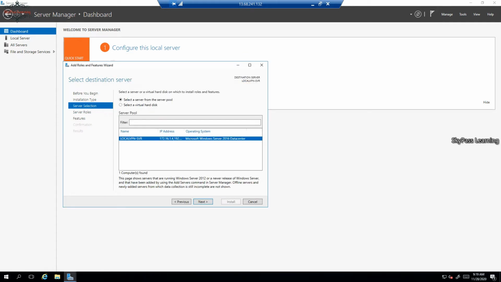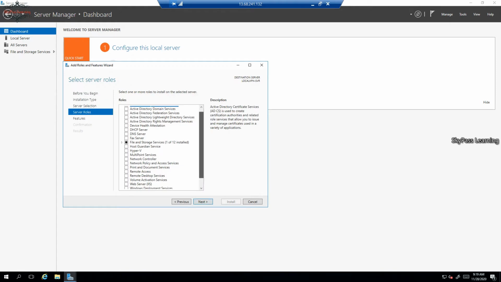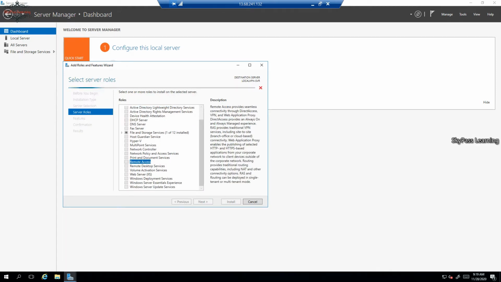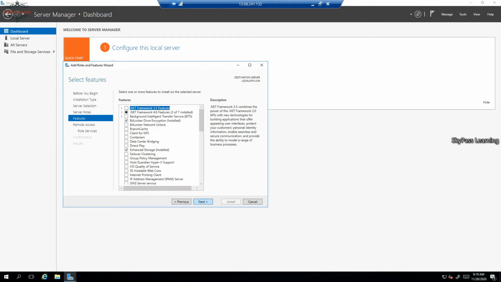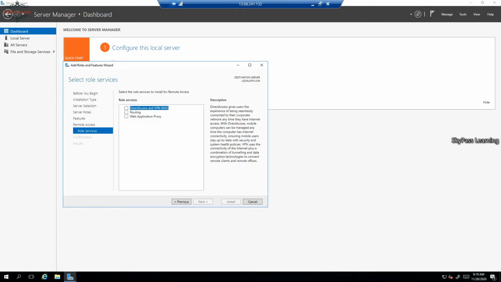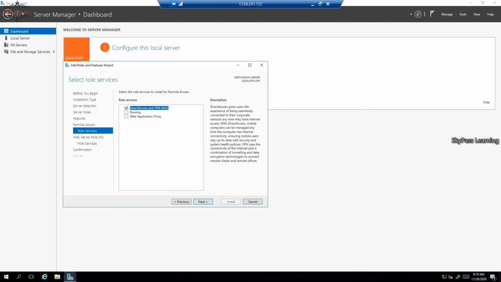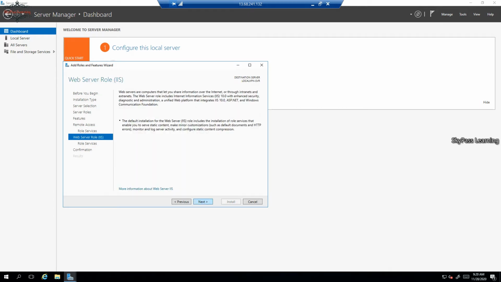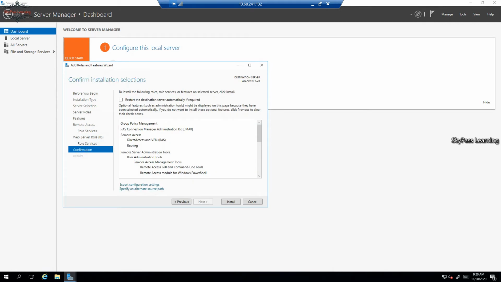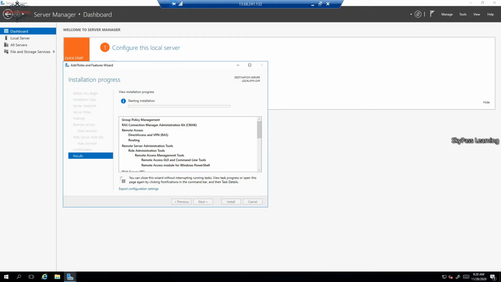Okay, so just click next to get the services installed. Click on Remote Access, next, then just click next. I'm going to install VPN, add the features as well as routing services. These two you have to select in the remote access roles. Click next to get it finished. Okay, so I have done that.